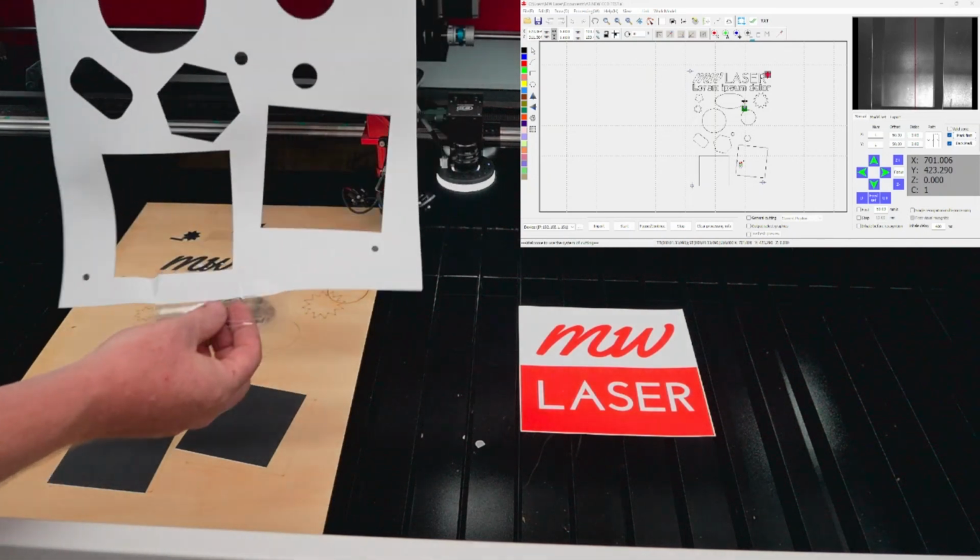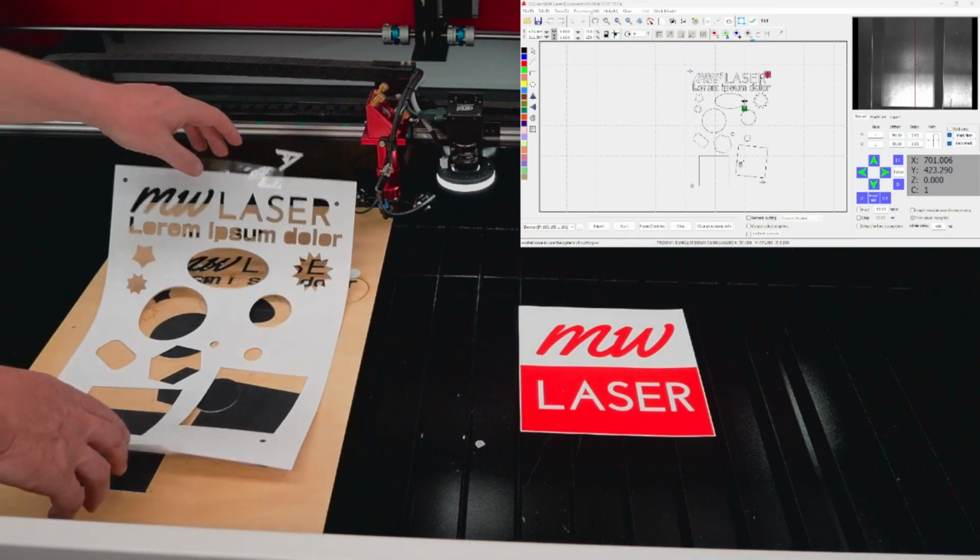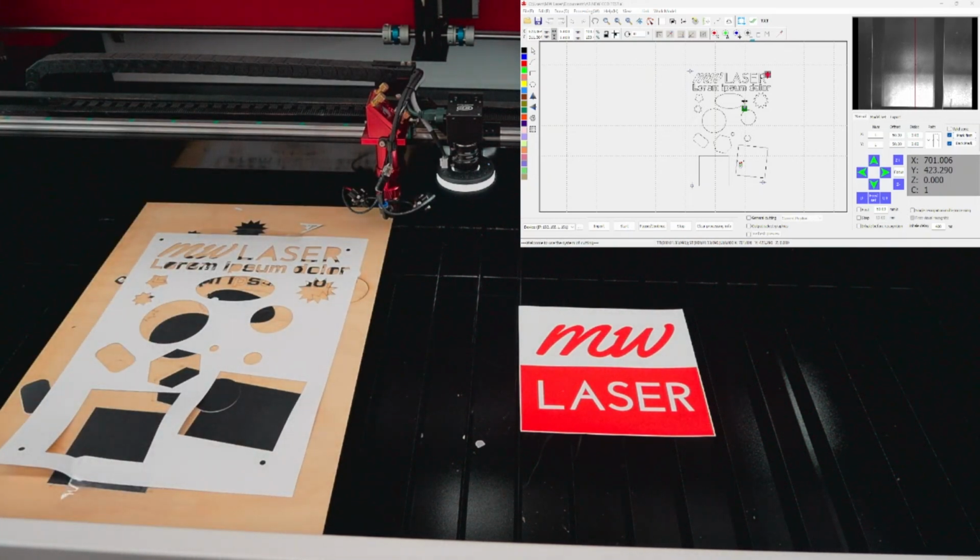See there, it's cut it out successfully, and that is how we set it up and test our CCD Vision Mark system.